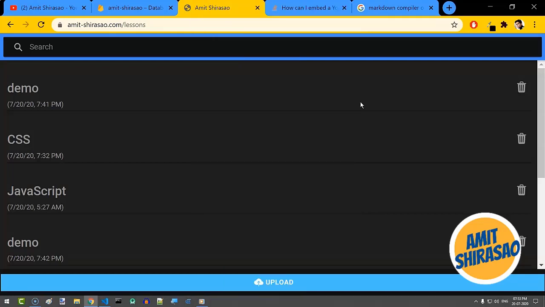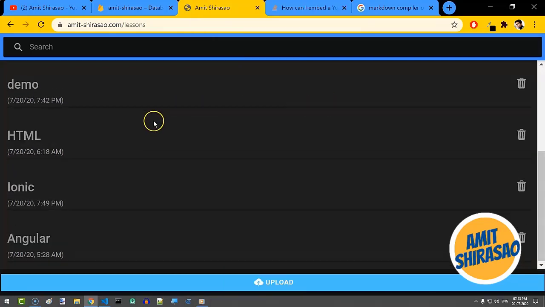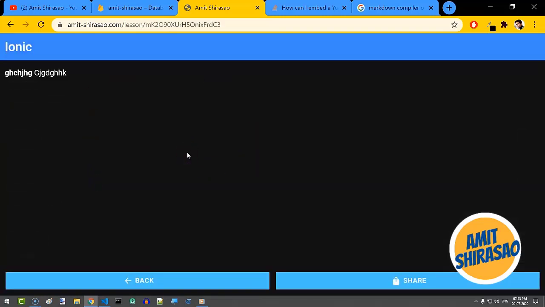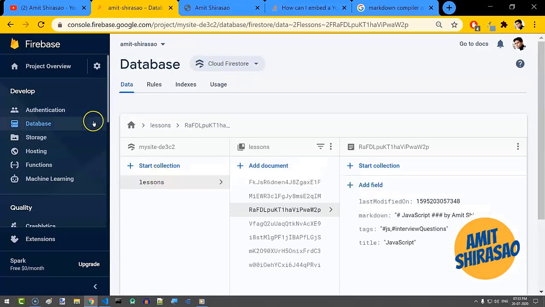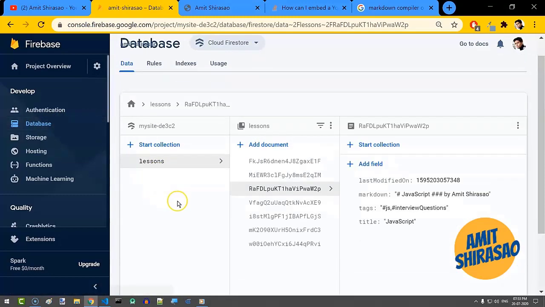So this is how my website looks, and let us go down. This is my ionic lesson that I just created. I created it on the mobile, and you are able to see it on the website as well. If I create one on the website, you'll be able to see it on your mobile as well, because it rests in the cloud. This is something called Firebase. In Firebase, I'm using the database feature.